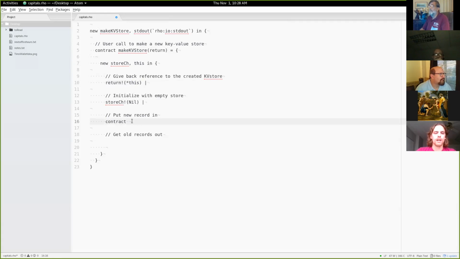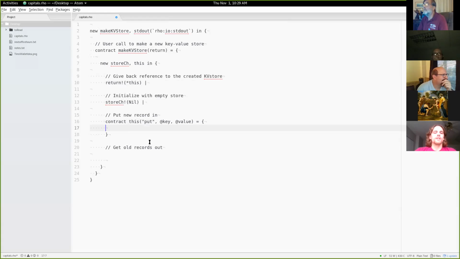So here's how we're gonna do it. Contract this, and it takes in, and we get to pattern match here. The first thing it takes in is going to be a string put. The second thing it takes in is going to be a key. And the third thing is a value. Dan Connolly always tells me I should use dictionary words here, and so I will. All right, cool, that makes sense.